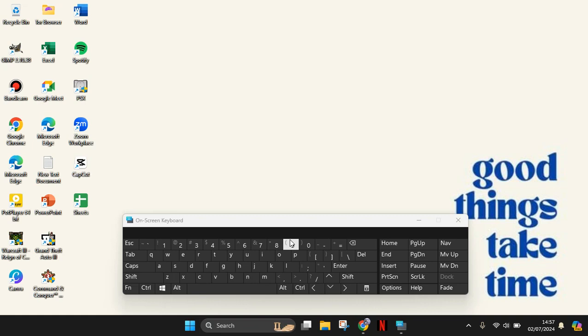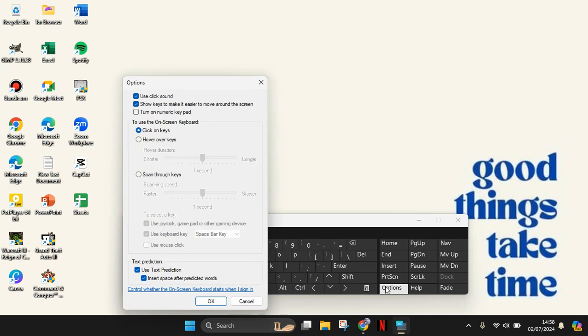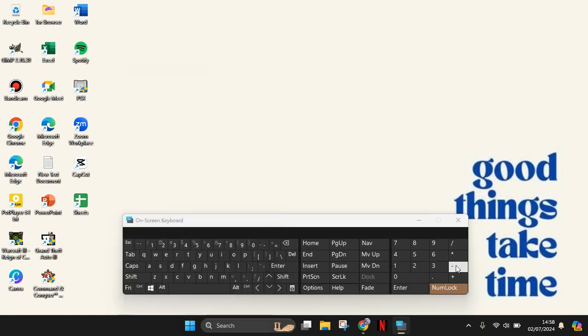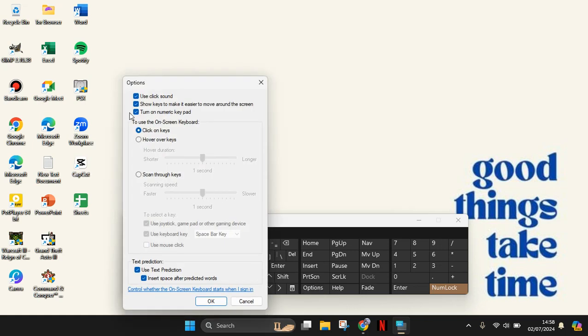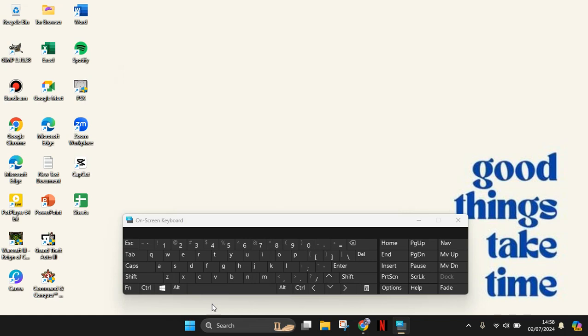To enable the numlock, click on the Options button on the keyboard, and this options menu will appear. You need to check Turn on numeric keypad, and after that click on OK. Then the numlock will be enabled. If you want to turn it off again, click on Options again and uncheck this box, then click on OK again. So that's pretty easy.